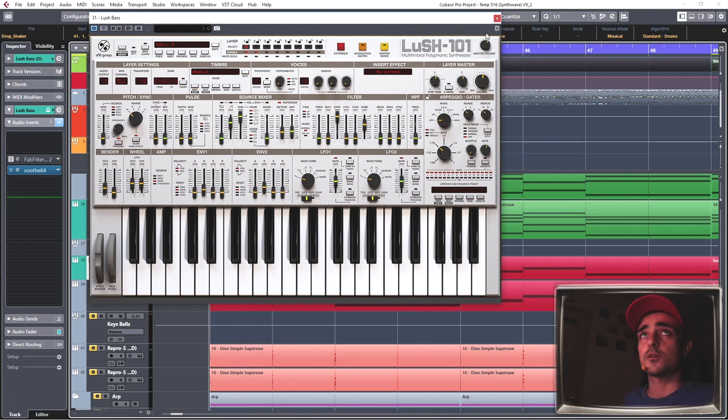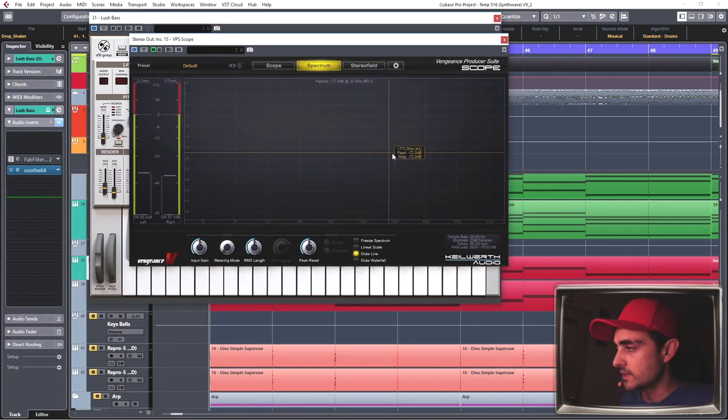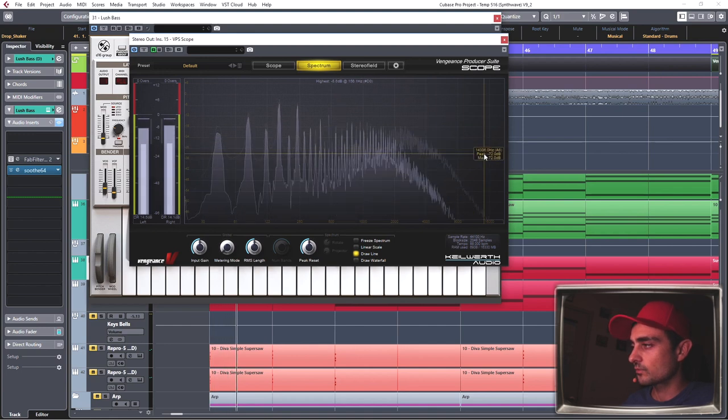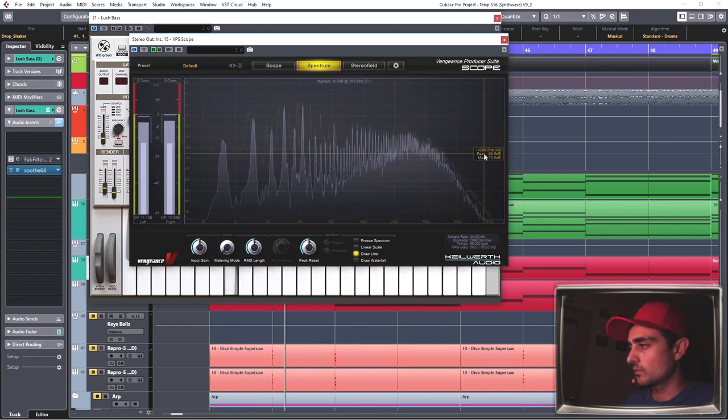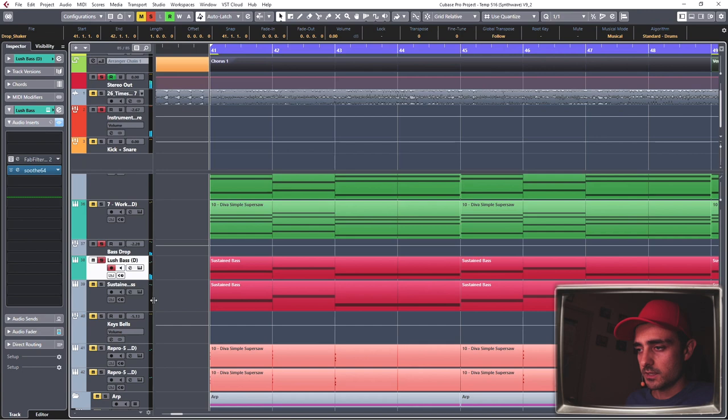It also has some sort of growling, and I'm sure if I bring up the frequencies, you're going to see the movement from right to left. And the other one is just for the sub.